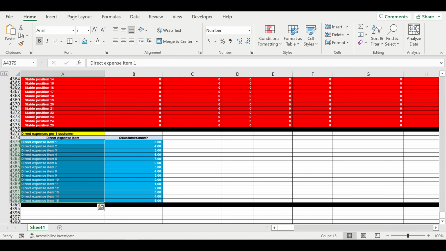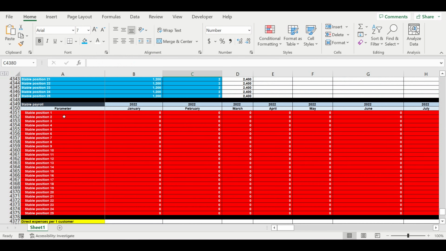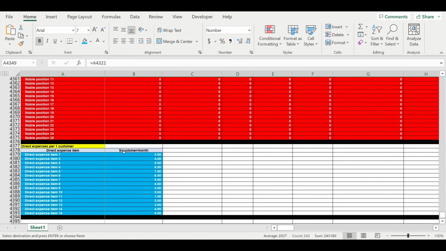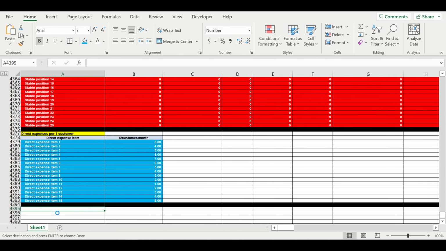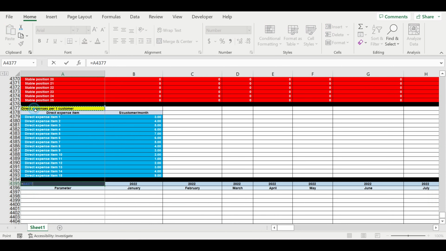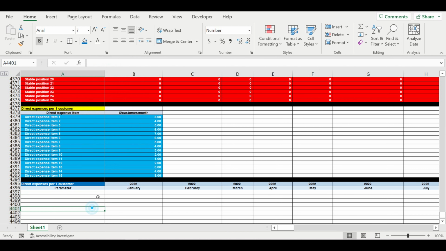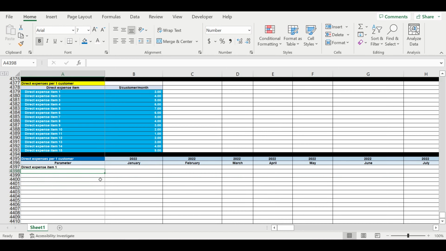Our next step is copying the timeline. Then we place the list of direct expenses per one customer.